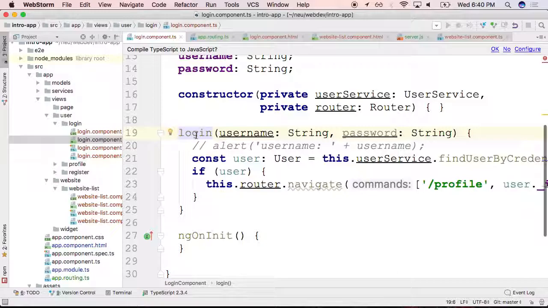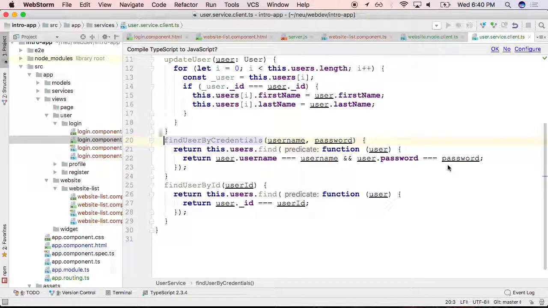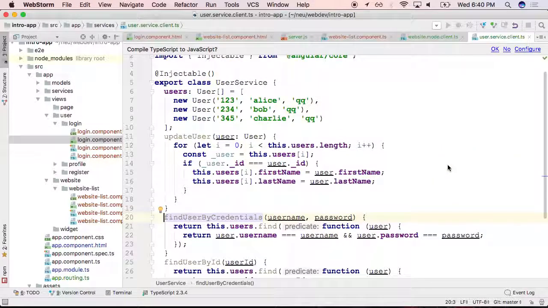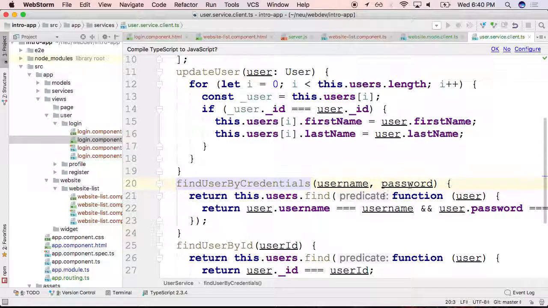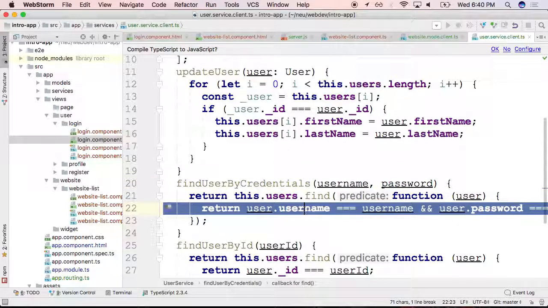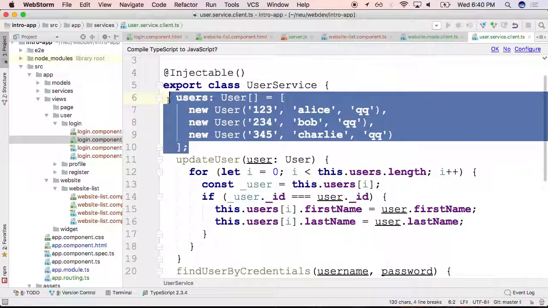The component took in as argument the username and password. It passed it along to the user service, and the user service locally iterated over an array of users looking for the username and password. When it found the match, it would return the instance of the user that was hosted here on the user service. So today, we would like to move all this to the server side.